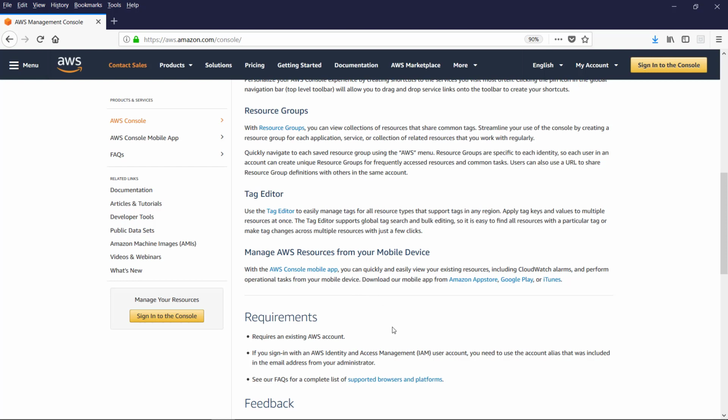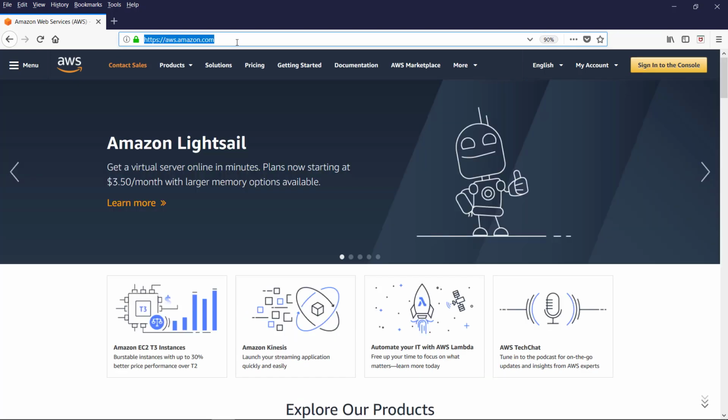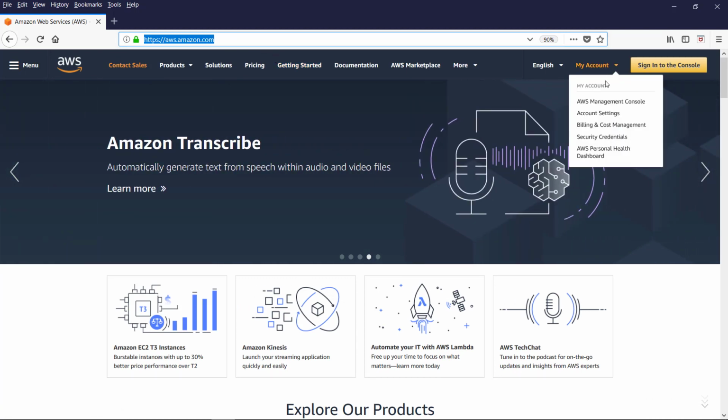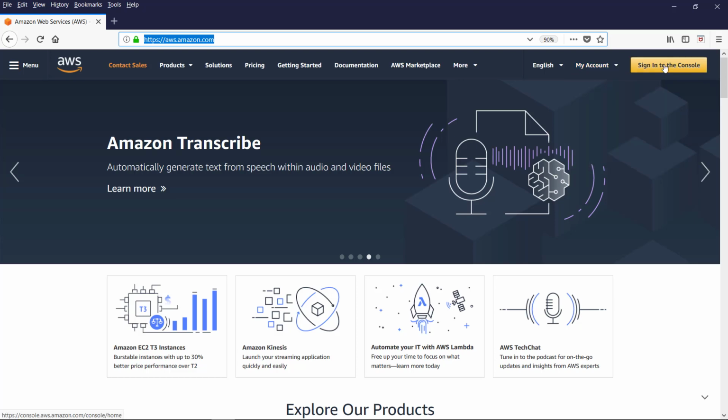The requirements are you need to have an AWS account and sign in with AWS account. Access the management console with that. This is the web page of AWS. Under my account, click on AWS Management Console or sign into the console.